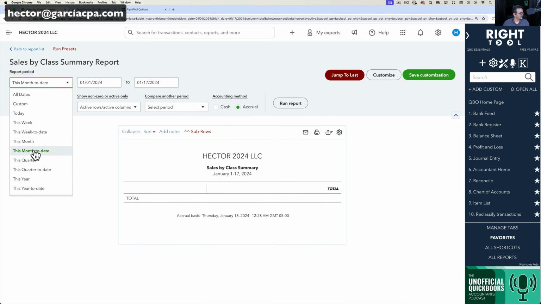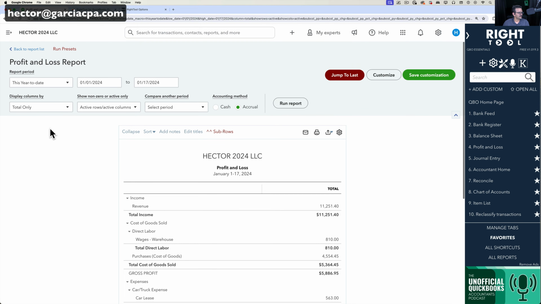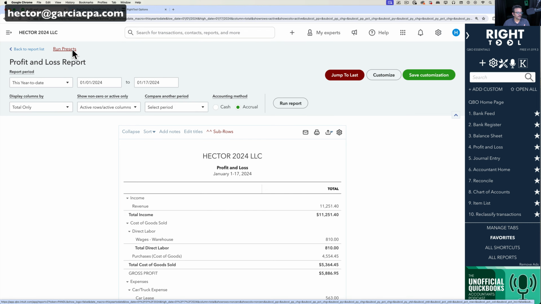So let me just do here this year and click on run report. So let me actually do a different report. Let's do a profit and loss. That might be easier to use as the example. So first thing you'll see is you see a button here that says run presets. Eventually, what we've done is kind of the annoying part of QuickBooks is when you run a report, you get this set of presets that might not be exactly what you want.